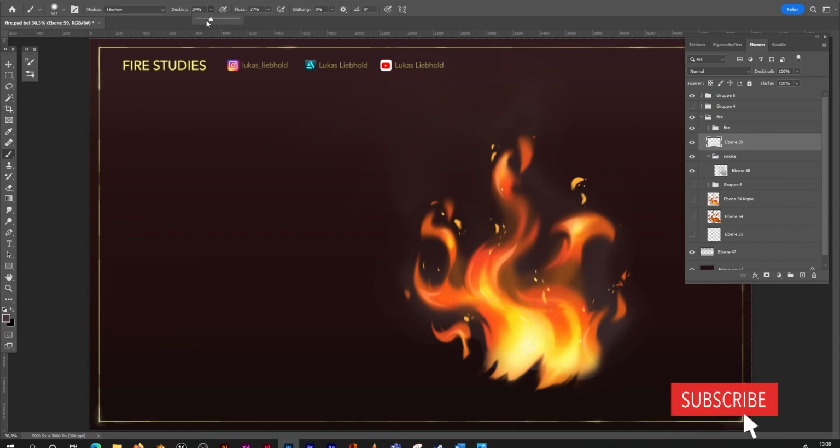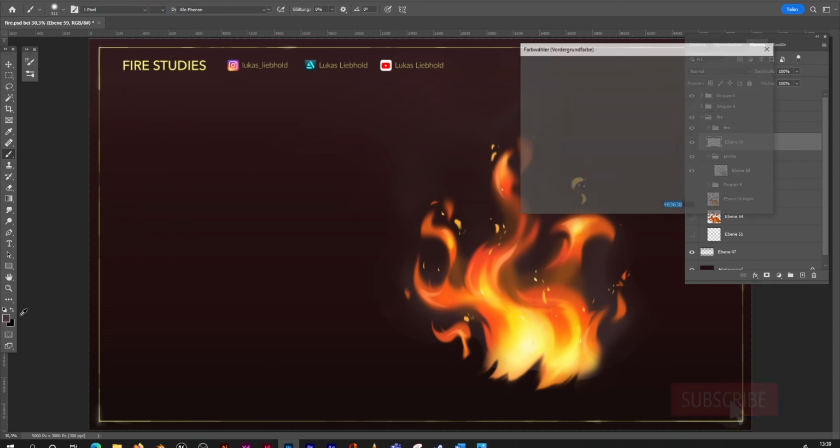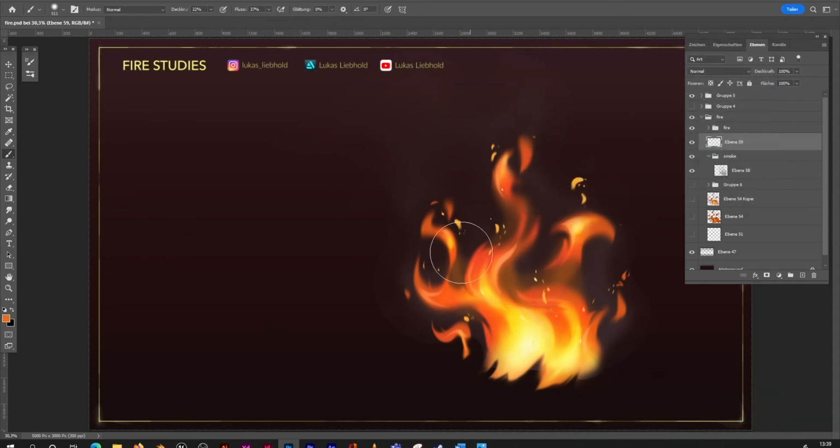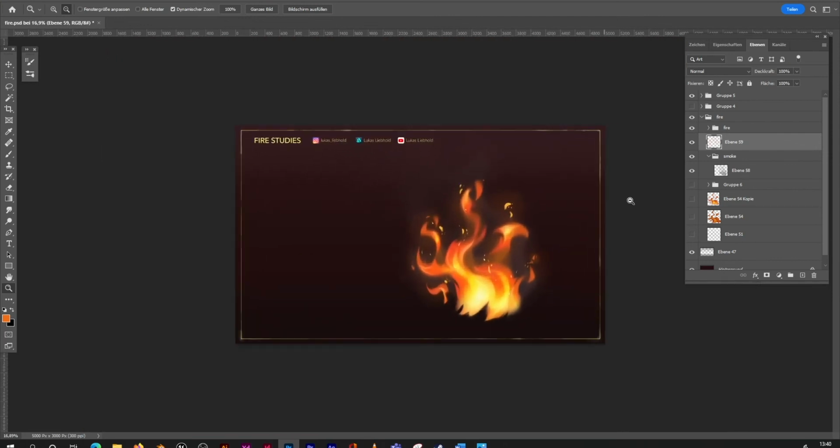So what's left now is that the whole fire is not glowing enough. I would say we grab our soft round brush again, a little bit lower opacity, and just paint a little bit of red, soft red shapes here and there behind the fire. Just letting the whole thing glow properly. That might be already a little bit too much. Yeah, I will remove some of those.